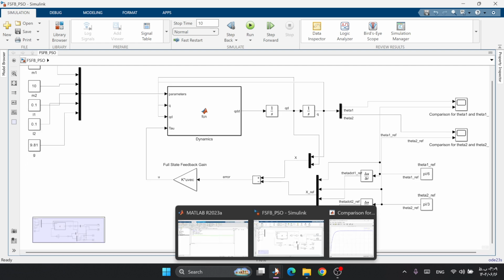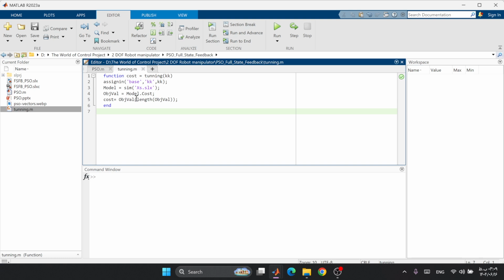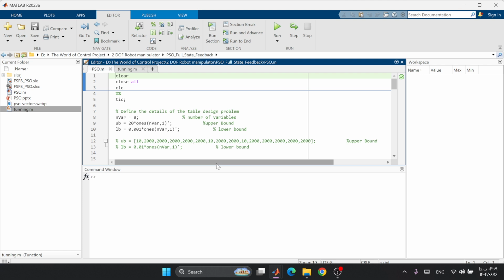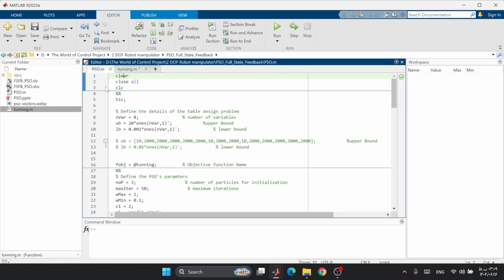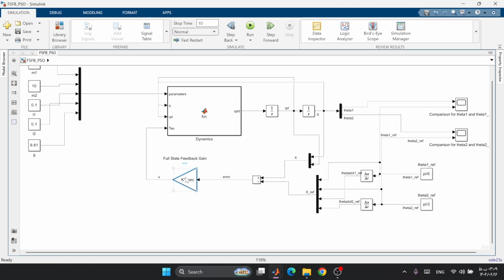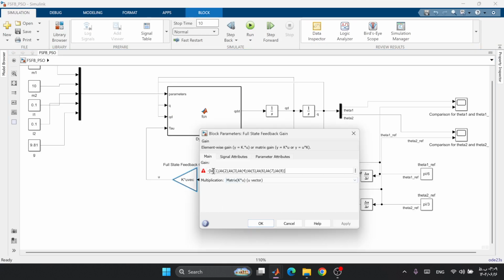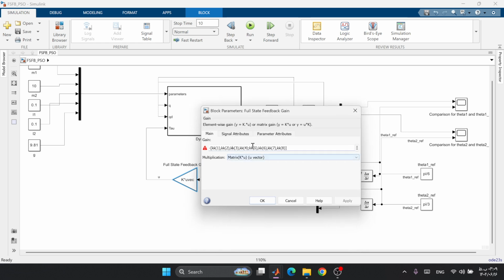First of all, I have a function here and a PSO algorithm M file that I need to change. I have this function. I need to change this to my Simulink file name. And here we have 8 variables. Actually, we are going to optimize these eight values here, the full state feedback gains.